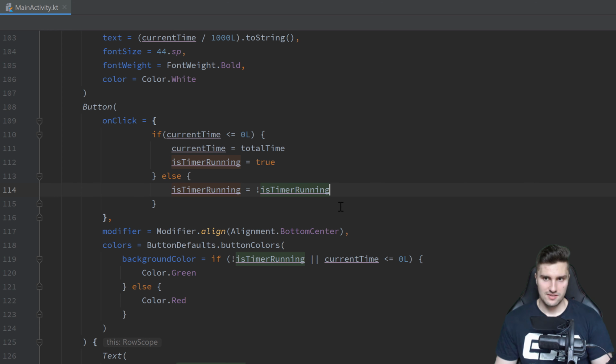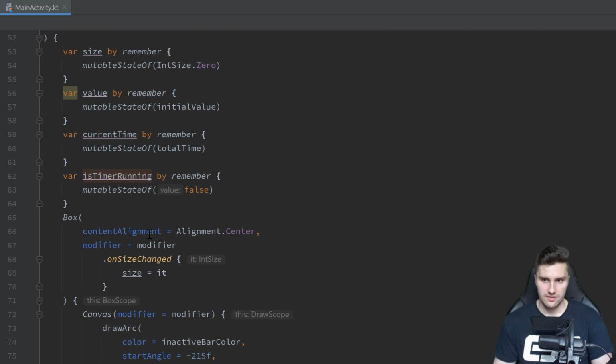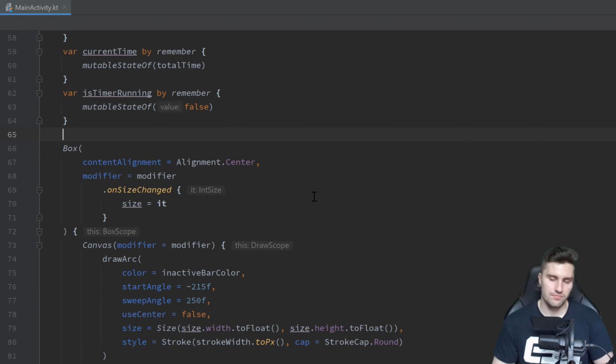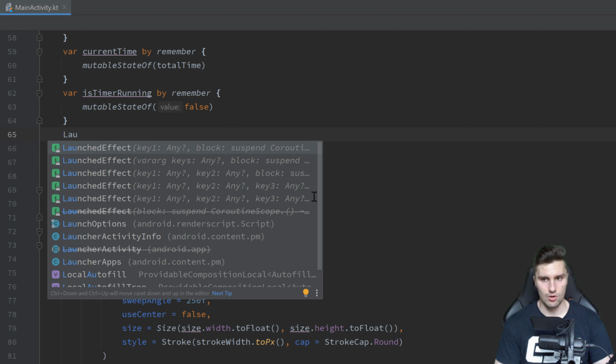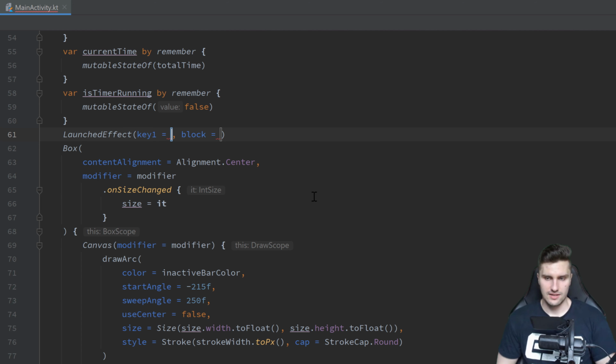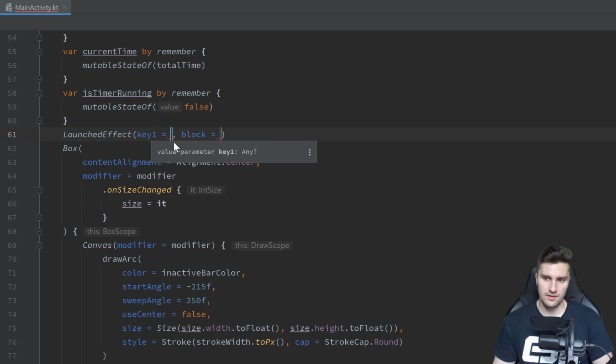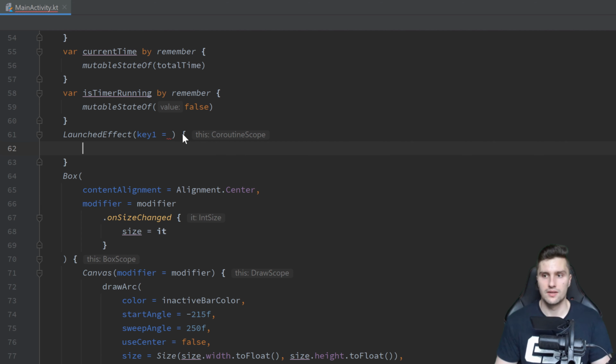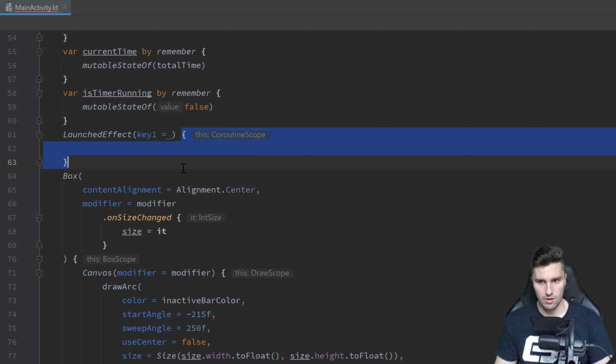And now the only thing that is missing for this timer is the functionality to actually make the timer tick. I want to do that right on top of this box. And for that, I want to use something called a LaunchedEffect. So in case you haven't watched my Compose Basics playlist or you just didn't understand it, LaunchedEffect is a so-called effect handler. So what it will do is it will take a key and it will give us a block here that we can actually write as a lambda function. So you can see this gives us a coroutine scope. So we can call suspend functions inside of this block.